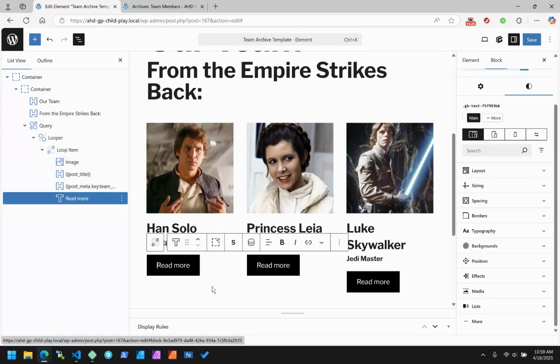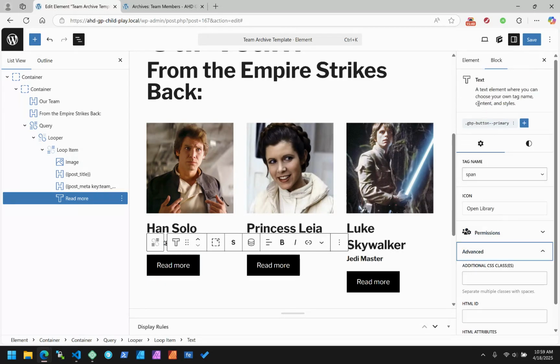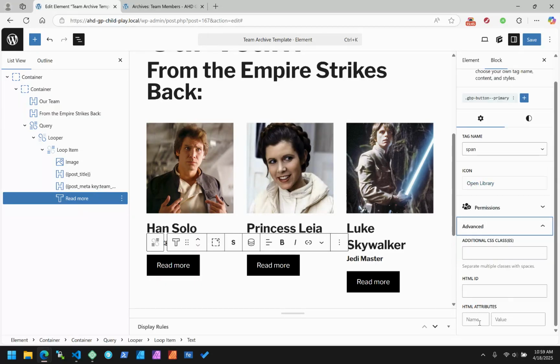So for one thing, this read more is really extraneous, and people that are using screen readers probably don't need it. So let's go to advanced. I'm back under the settings portion. Advanced, let's go to HTML attributes, and let's add aria-hidden equals true.